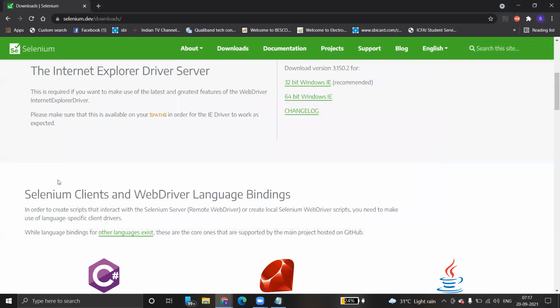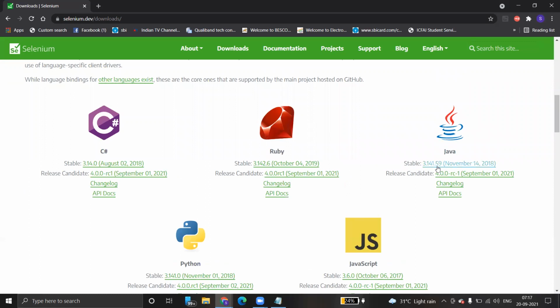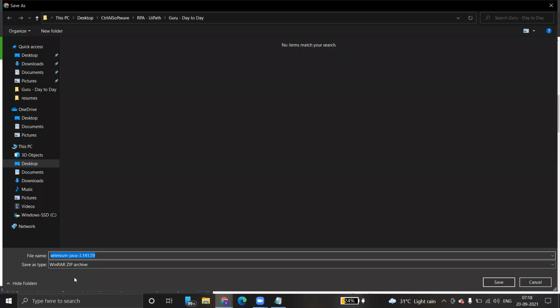Just click here. This is the Selenium client and WebDriver language binding files in order to create scripts that interact with the Selenium server. In order to create a script that interacts with the Selenium server, we need to make use of language specific client drivers, that is nothing but the Selenium client and language binding jar files. So you can simply go here, Java stable version 3.141.59. Just click here and you can download the jar files automatically.